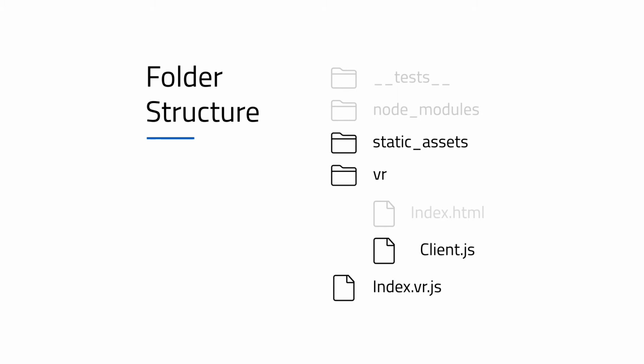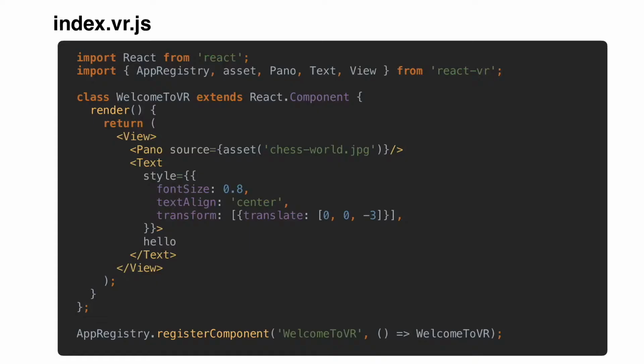After the init, we get the following file structure. All the static assets are located at the static assets folder. So if we want to load 3D models, textures, images, or sounds, this is the right place. The entry point for our application is the index.vr.js file. And if we want to do some advanced VR configuration, we will go to the client.js file.